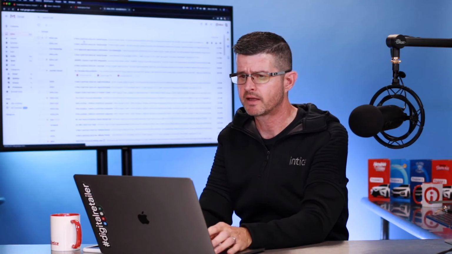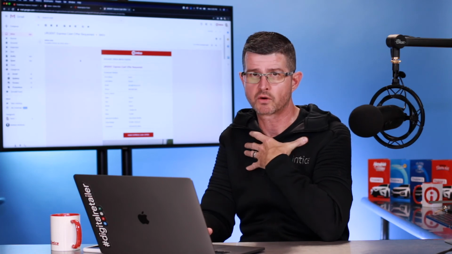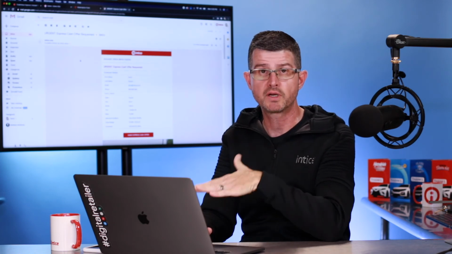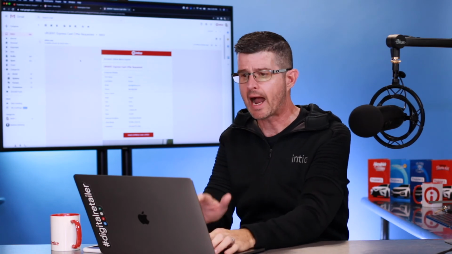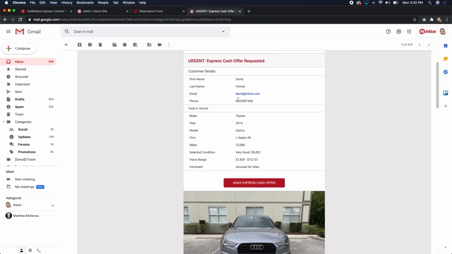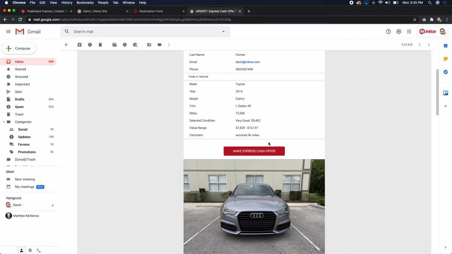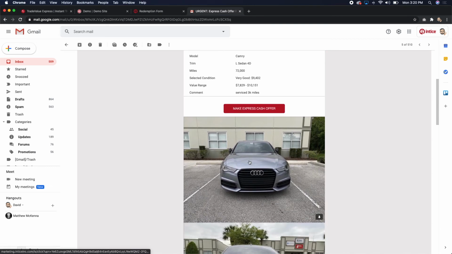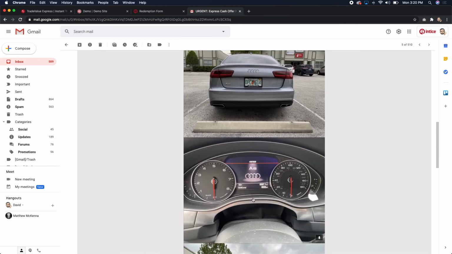I'm just going to jump into my email. And then if I am a used vehicle manager, or a manager that's authorized to put a used vehicle valuation on a vehicle for express cash offer, I'm going to receive an email just like this. It's going to include the customer's information. It's going to include all the information about the vehicle itself. And it's going to include the images of the vehicle that have been uploaded into the system.